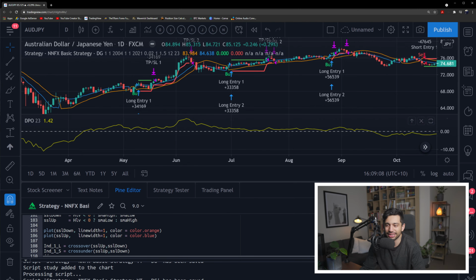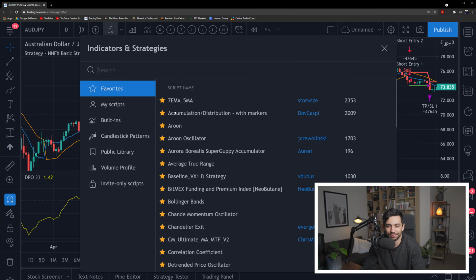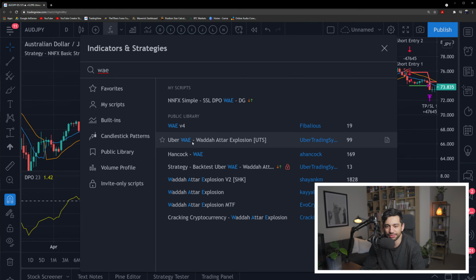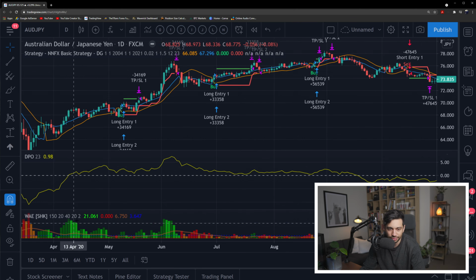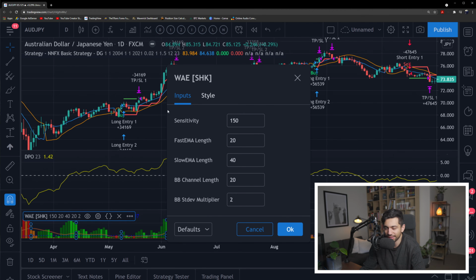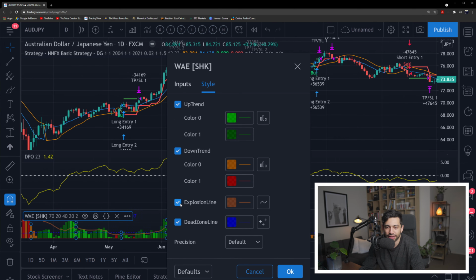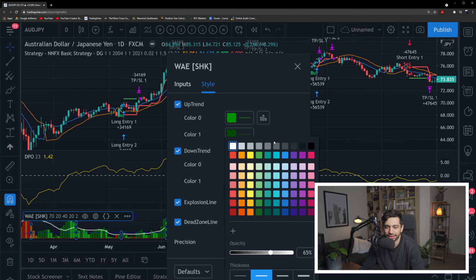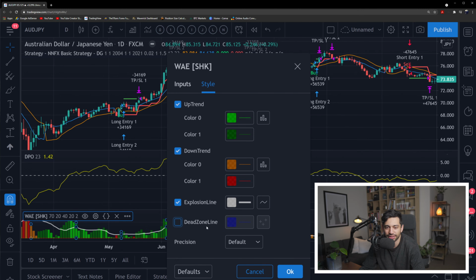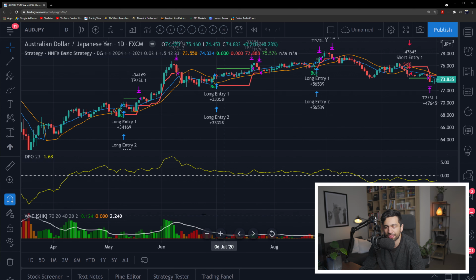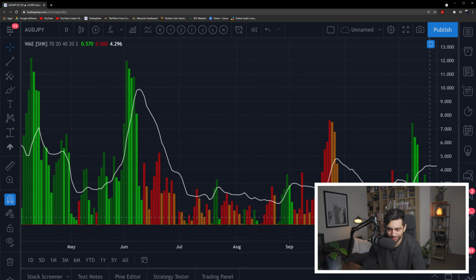Now, the last one is the WAE indicator, the Waddah Attar Explosion, and this is the one that I've been using over here by SHK, Waddah Attar Explosion version 2. I'm going to add that to chart. A couple of things I'm going to be changing: we used 70. All of these values I'm going to keep as default, and I'm just going to change this to white so we can see it a bit better and take out this dead zone because we're not using the dead zone. So this is WAE.